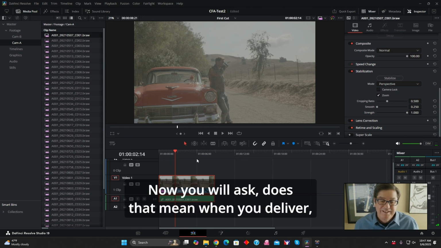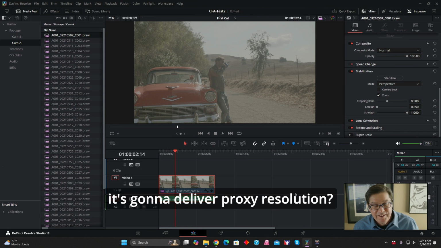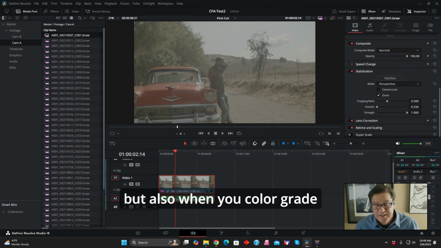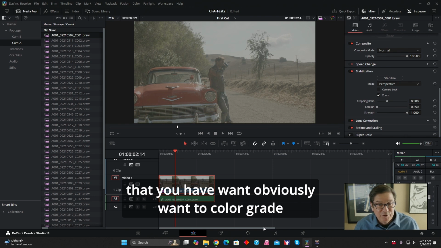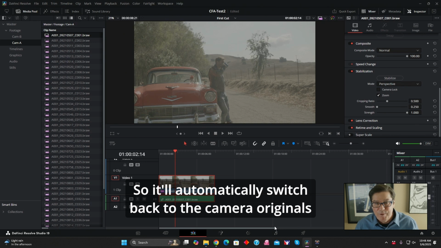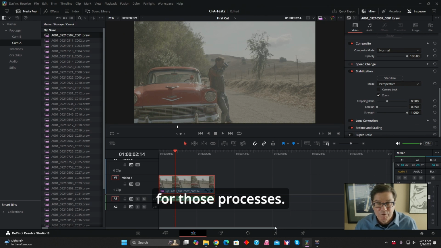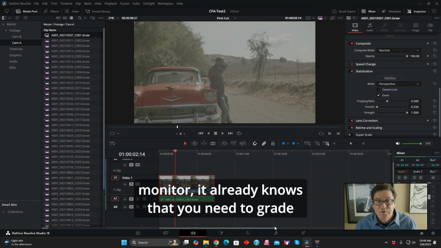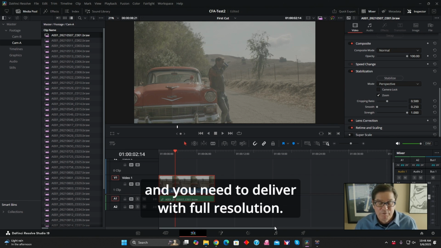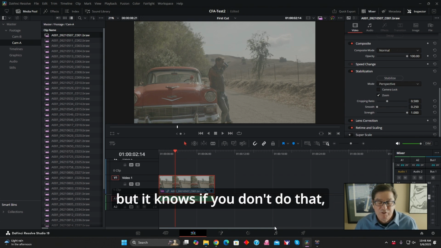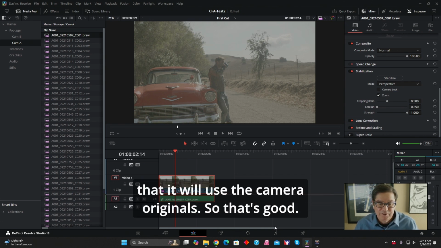Now, you will ask, does that mean when you deliver, it's going to deliver proxy resolution? Actually, no. Resolve knows both when you deliver, but also when you color grade, that you obviously want to color grade and deliver using the full resolution files. So it'll automatically switch back to the camera originals for those processes. So even if it's displaying a lower resolution on your monitor, it already knows that you need to grade and deliver with full resolution. You can force it to use proxies only, but if you don't do that, it will use the camera originals. So that's good.